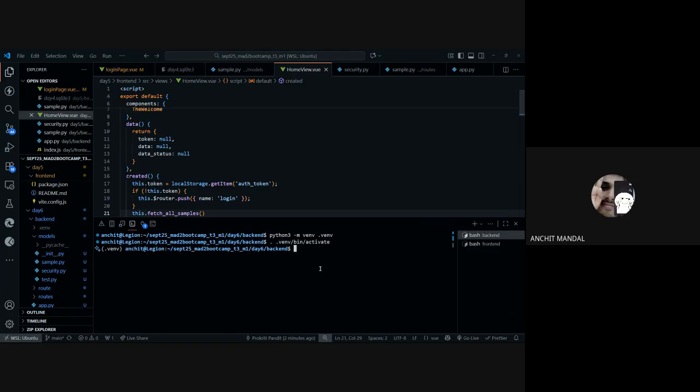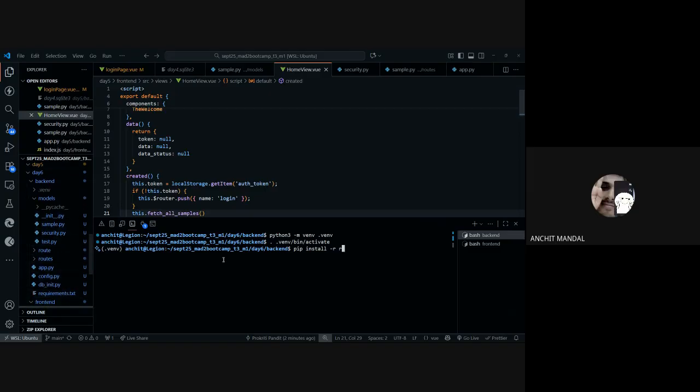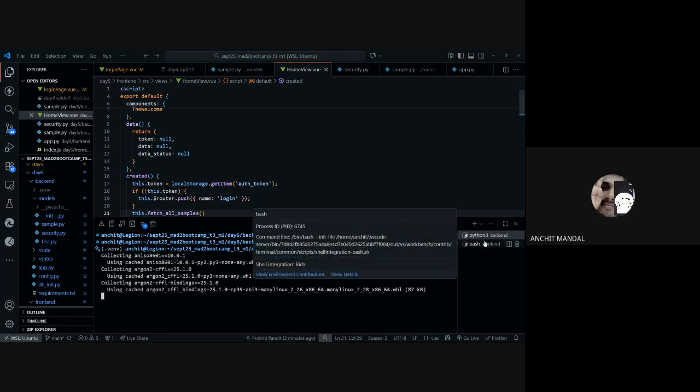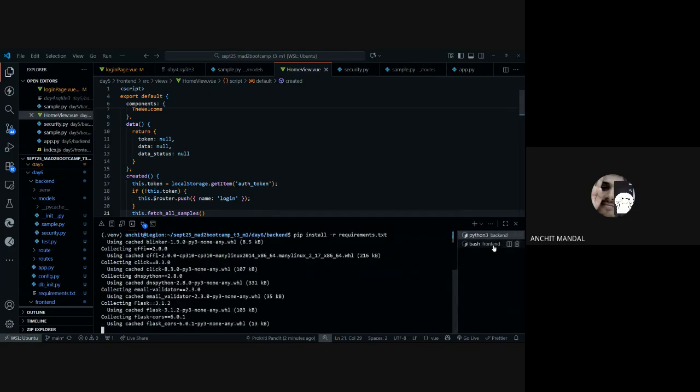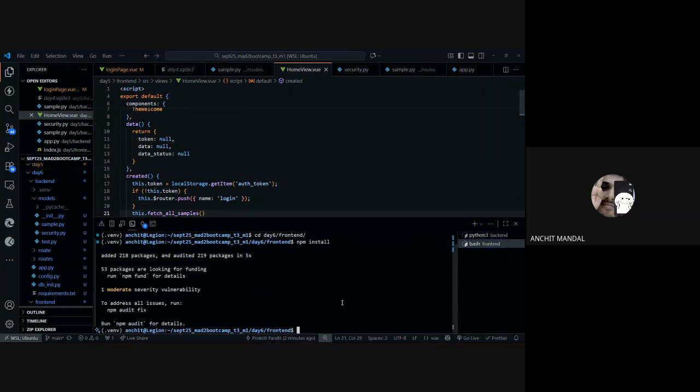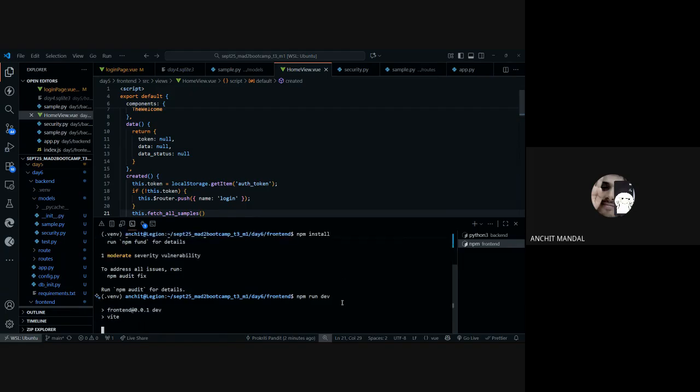right? And I just do pip install, and I have a requirements.txt file with me over here. So all the libraries are saved along with the versions that are needed. So I can run that, and you can see node_modules were created. And if I do npm run f, it should be working fine. Okay.